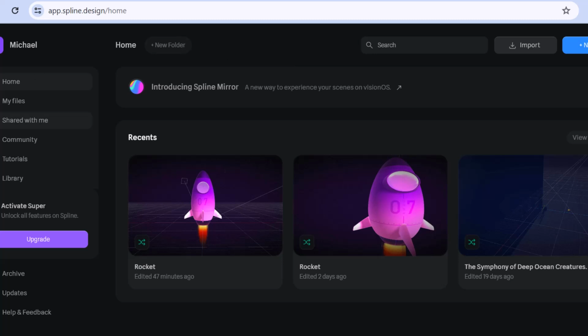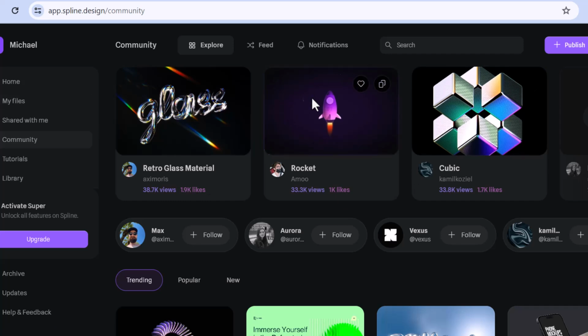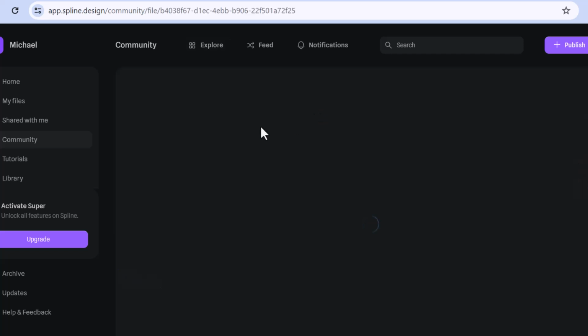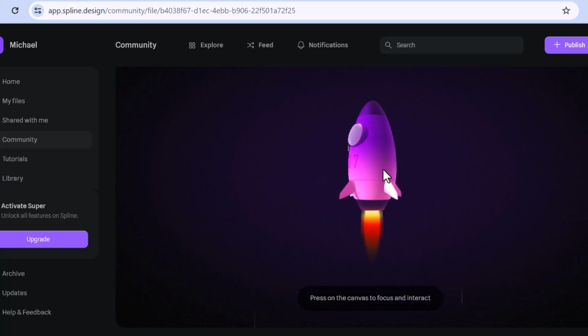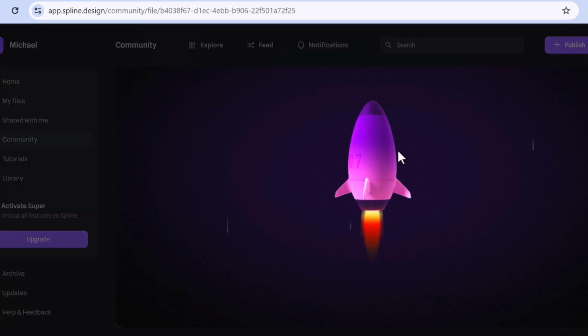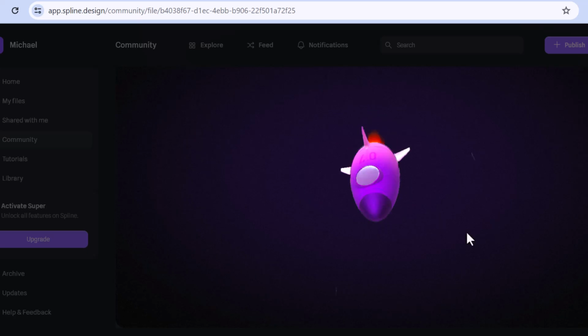So on the left hand side, you'll see that there is this community tab here, and I was experimenting with it before, but I'm just going to click on community here. And here's our rocket. You can actually search for the rocket up top as well. You can see that it was created by this community member. So I'm going to go ahead and click on the rocket here. And once I do that, it's pretty much going to load everything up. And here's our rocket design. So you'll see this note which says press on the canvas to focus and interact. And so if you click, you can pretty much see all the interactivity with this rocket.